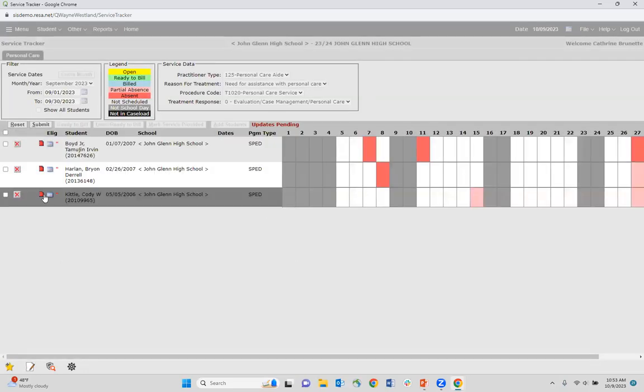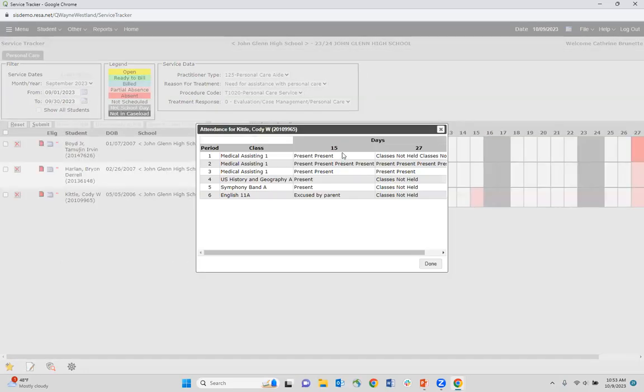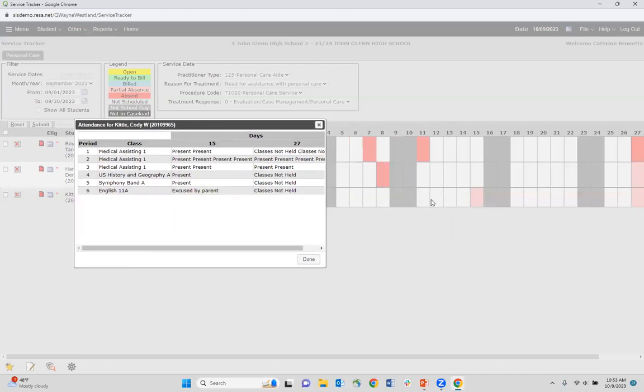For this student, if we click on their attendance, those boxes are in pink. We want to make sure that the student was in attendance at least a part of the day so we can record a service for the pink boxes.